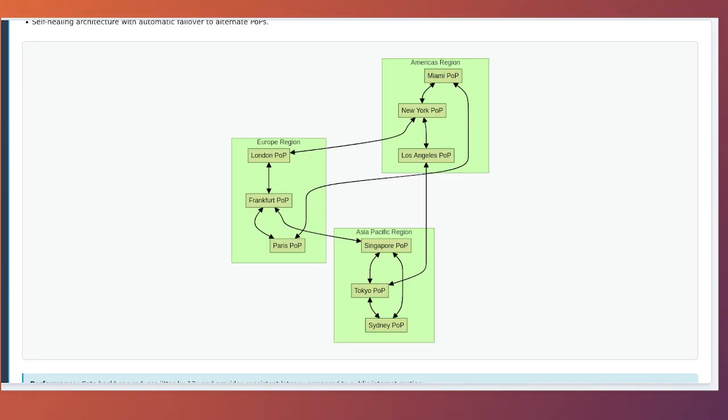The backbone is also self-healing. If a point of presence experiences issues, connected sites and users are automatically migrated to alternate points of presence without customer intervention.